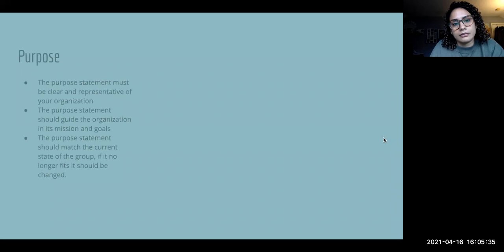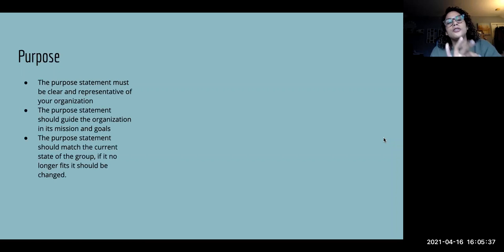So the first part, like I mentioned, is the purpose, right? We ask them, what is the statement of purpose for your organization? And this statement of purpose has to be clear and representative of the organization. We usually don't prefer them to be too broad or too detailed. We definitely never want them to have any specific information with dates or anything like that, because it really outdates the Constitution very quickly, and then they would have to go in and change it.